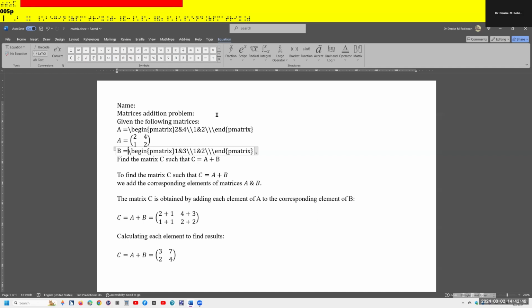Equals. Backslash. B. E. G. I. N. Open brace. P. M. A. T. R. I. X. Close brace. 1 and 3. Backslash. 1 and 2. Backslash. E. N. D. Open brace. P. M. A. T. R. I. X. Close brace. Okay, and close your brace. Remember, anything you open, you got to close. And of course, this turns into beautiful, just beautiful spatial math, just like Side would like to see.